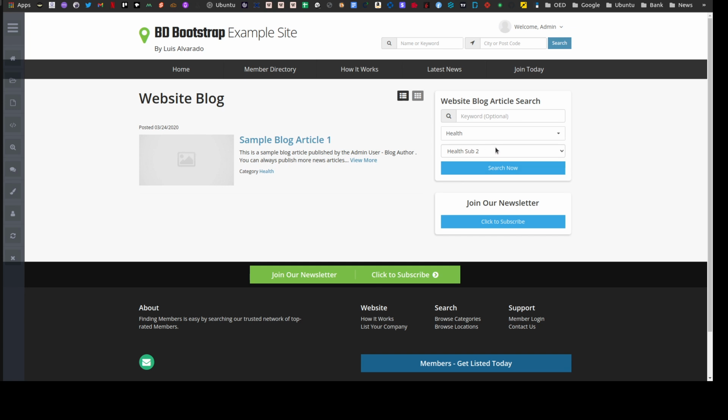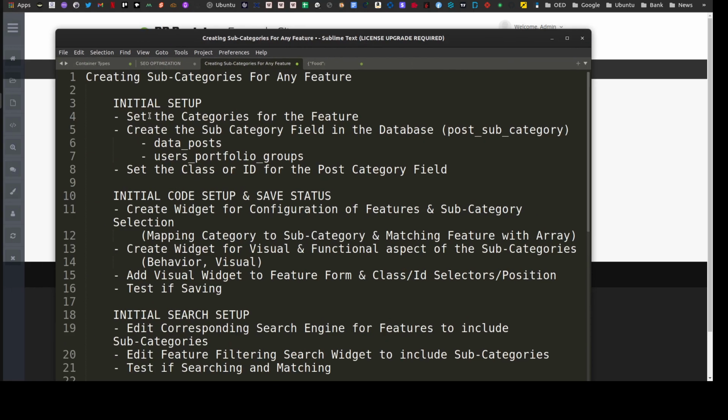Those are small details that you gotta take into consideration as a developer, because the owner of the site might not notice them, but the user experience of the visitors will. So let's go into detail. The question was how to create or add the feature of subcategories to the platform. So the first thing that we do is the initial setup. What's the initial setup? Set the categories for the feature.